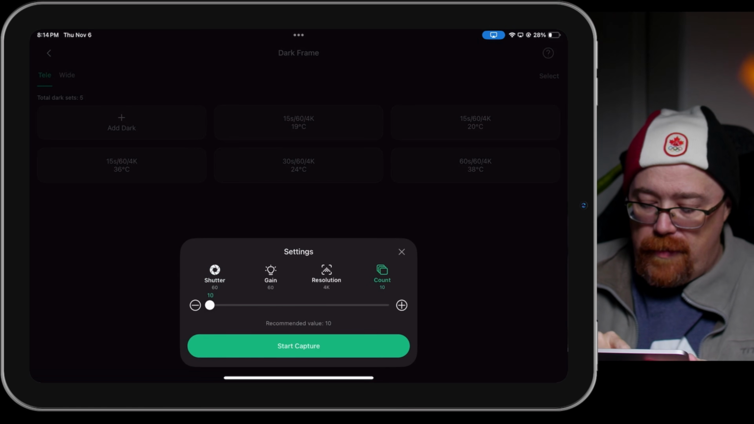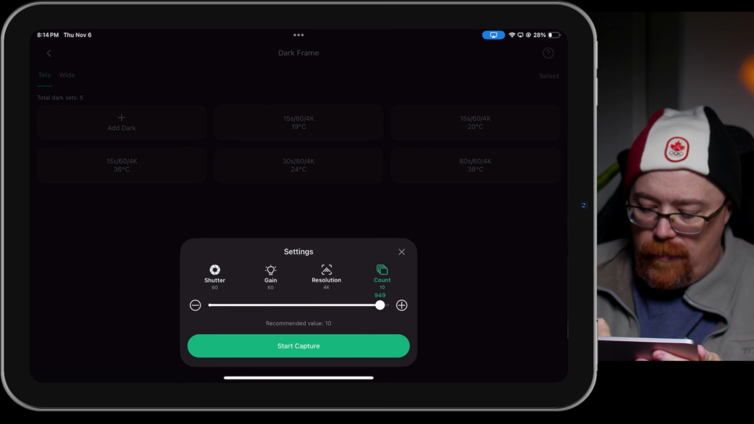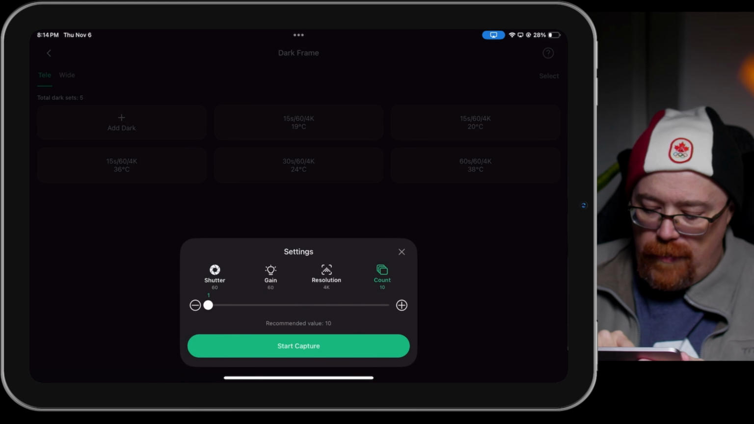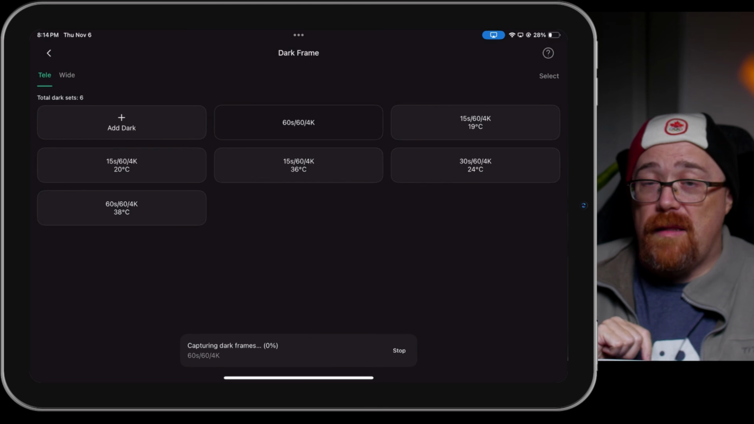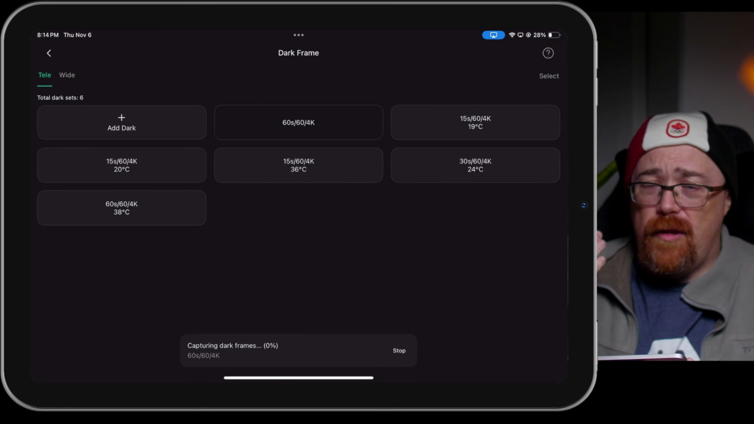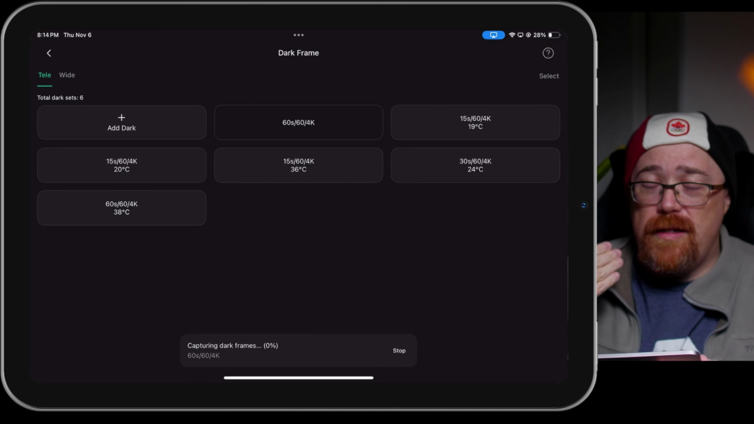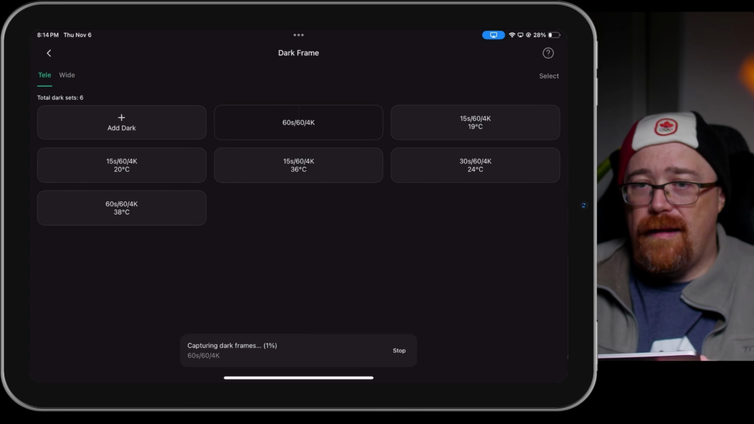I should also add that you can add a different count here, all the way up to 99. Generally, similar to the moon, 10 is probably enough for most things, because basically with darks, the return for every additional image that you take is less and less.